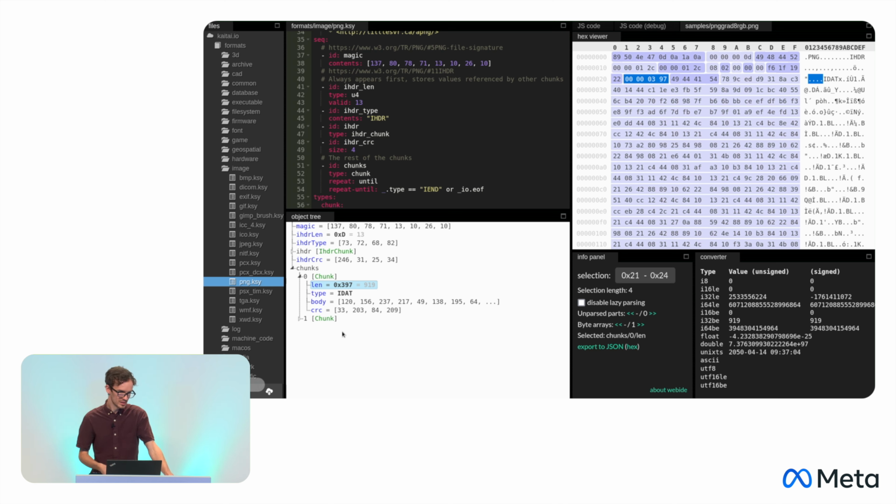There are other tools like this. If you've heard of 010 Editor, for example, that's a closed source hex editor that has very similar features. But I like Struct more because it's open source. It has a web IDE. You can use it from anywhere. And it's very, very easy to share these specifications and just let anyone use them.